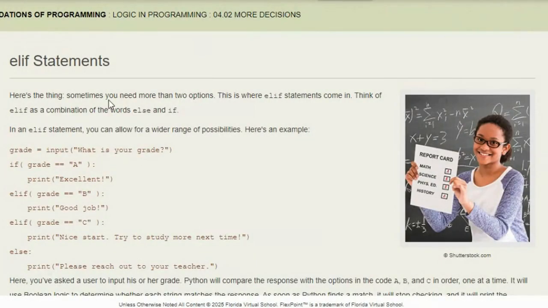Here's the thing. Sometimes you need more than two options. So we were just looking at if else. Now we're going to look at the elif. This is where elif statements come in. Think of the combination of two words, the words else and if. If this is true, do this. Else, if this is true, do this. Else, if this is true.